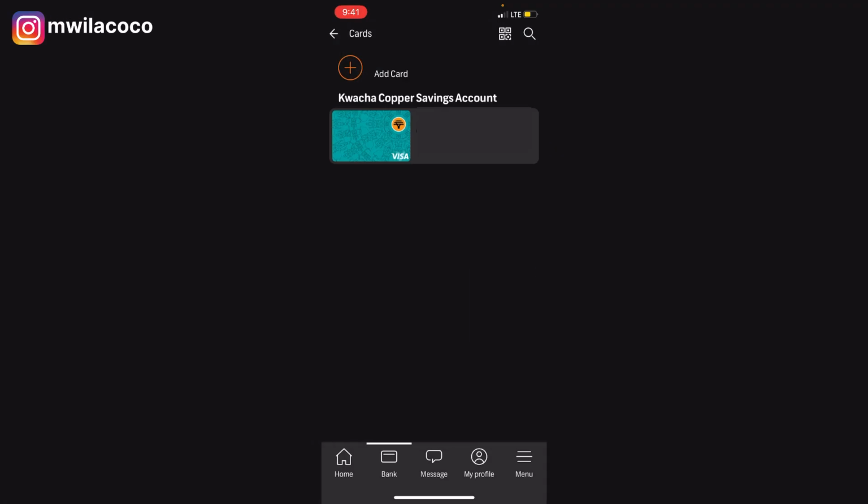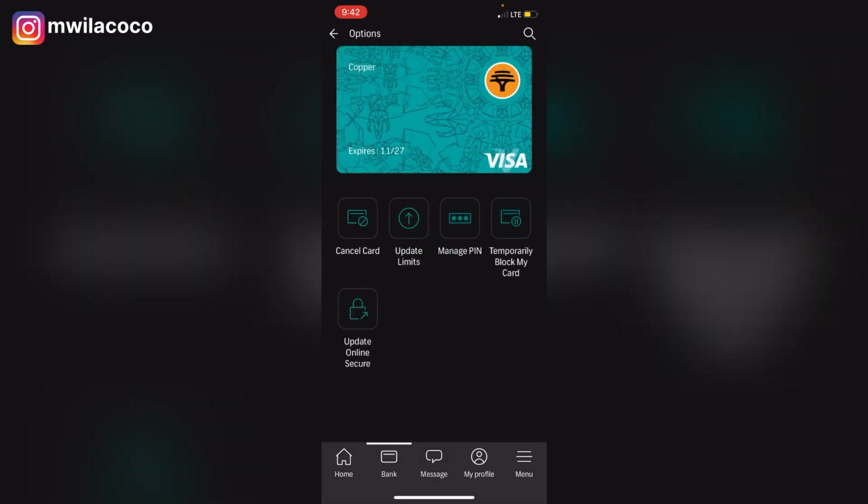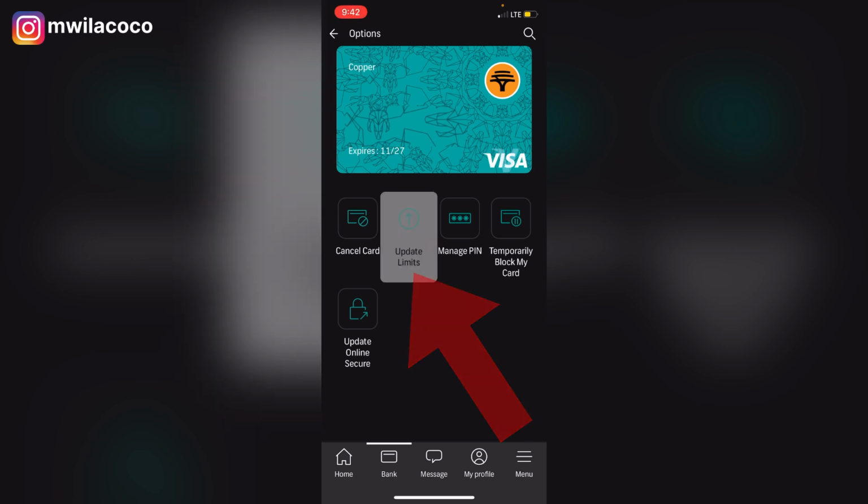On this dashboard, I've only added one card to my FNB account, which is my Kwacha Copper Savings account. You can add multiple cards if you want. For now, I only have one card added, and this is the card I'm going to use to show you how you can update your limits. I'll click on that card, and then you're brought to a dashboard that says cancel card, update limits, manage pin. Our interest is update limits, so you click on where it says update limits.